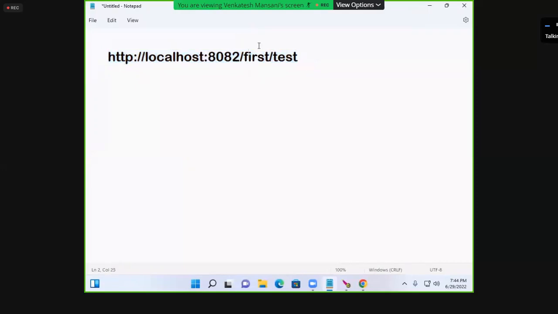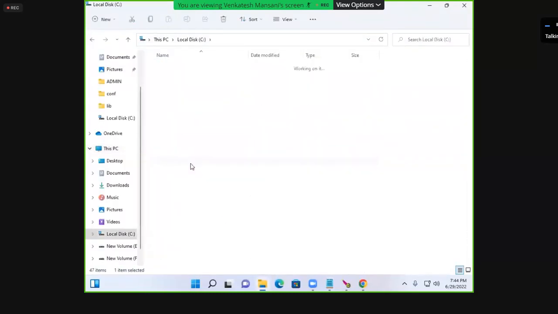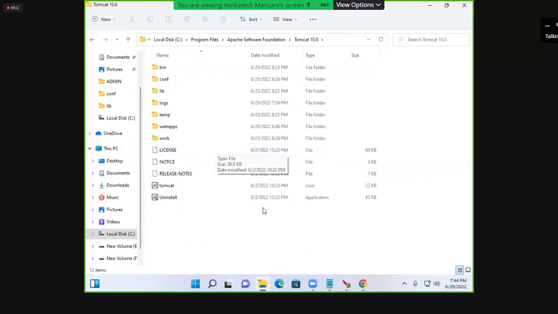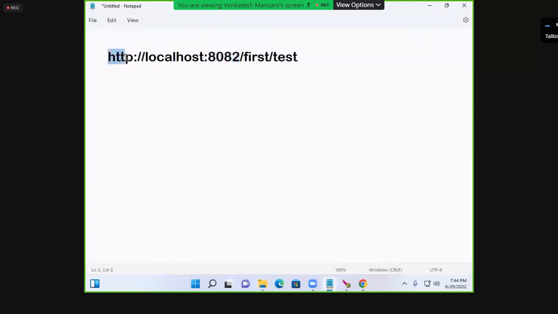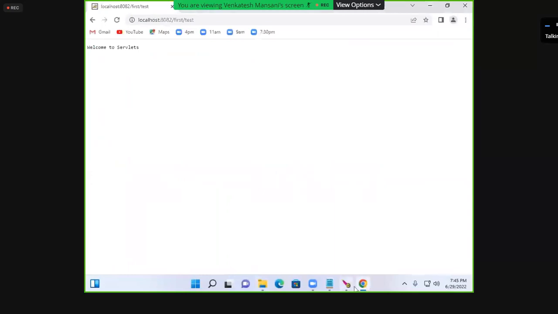Now this line we wrote in the address bar. First what will happen, once again see, this protocol communicates with the server in the same computer. Which server? Tomcat server. First up to there it goes. See here, C drive, Program Files, Apache Software Foundation, Tomcat 10.0. This is the server. Up to here it comes.